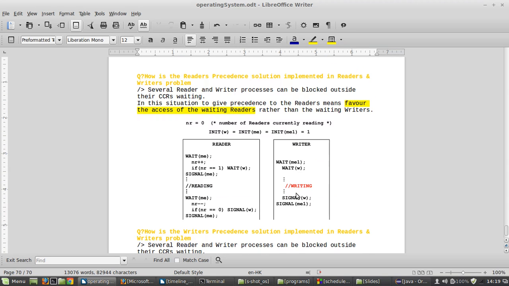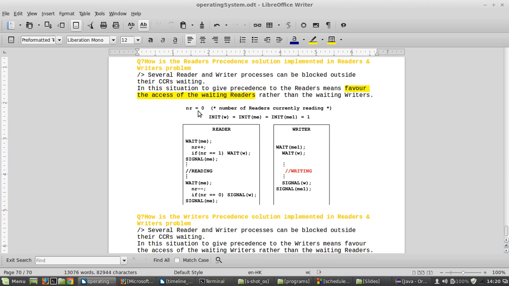Okay, so I shall explain some solutions of giving precedence to the readers and solving this readers and writers problem, and similarly giving precedence to the writers. Now let's check the situation of giving precedence to the readers. As you know, several readers and writers processes are blocked outside the critical region. So in this situation, precedence is given to the readers, that means we favor the access of waiting readers rather than waiting writers.